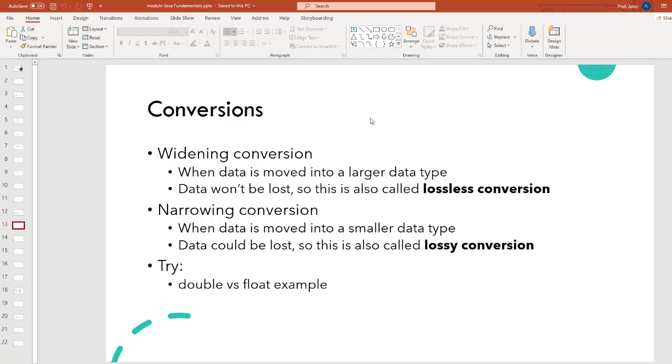Java does not allow implicit narrowing or lossy conversions. So if data could be lost, Java does not allow it. And I have right here a little reminder. That's what I put in these slides, is mostly reminders to keep me on track, not every piece of information known to man. That's what the video is for.